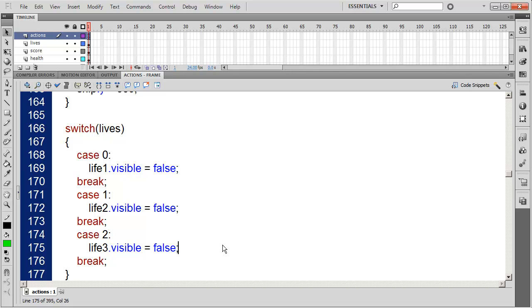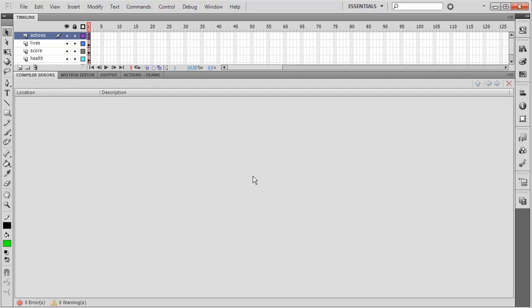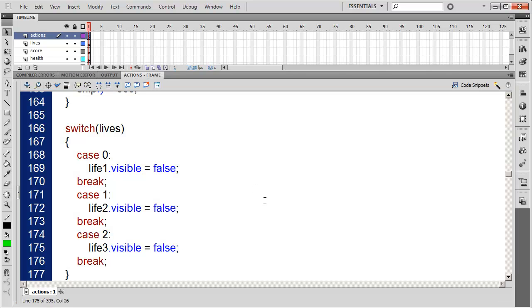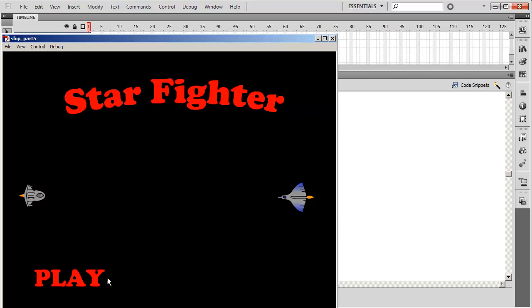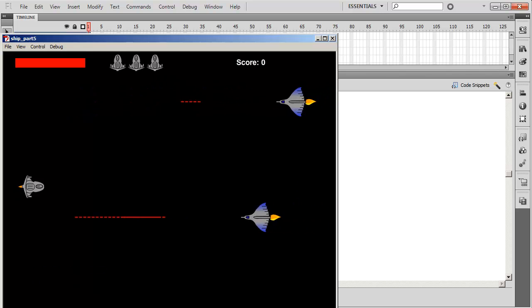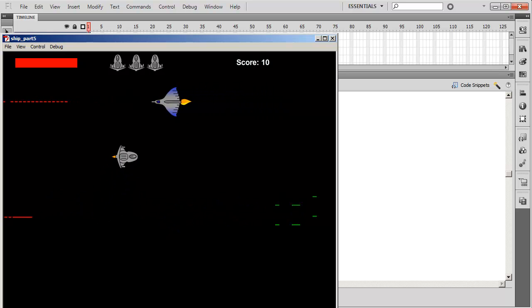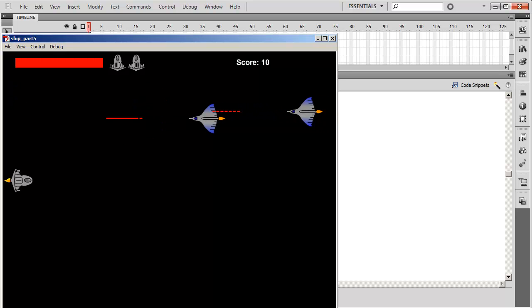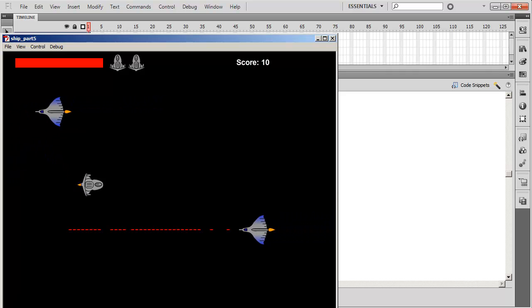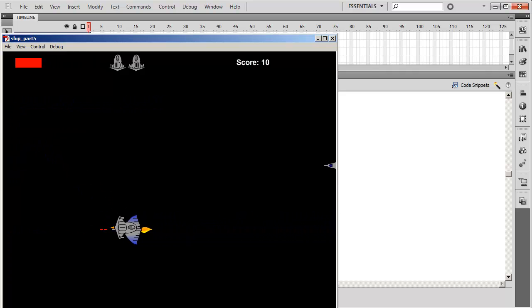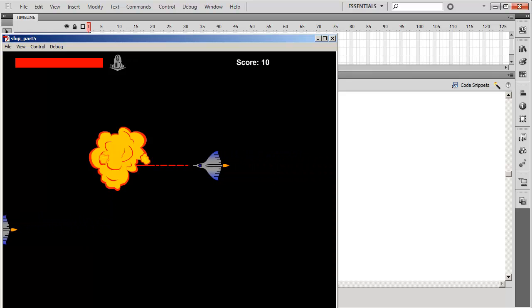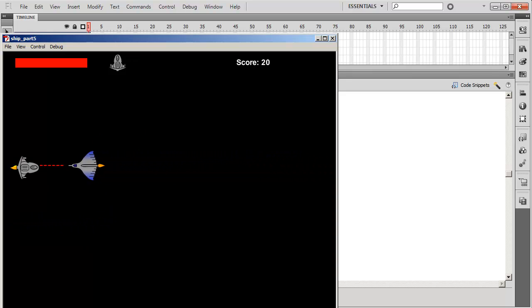Okay, so let's check our syntax. We're doing good. Let's test this. Okay, let's play. Let's go through. We're adding to our score. Let's kill a couple of guys. 1 ship gone. Reset back to the starting point. Two ships gone. Reset back to the starting point. 3 ships gone.